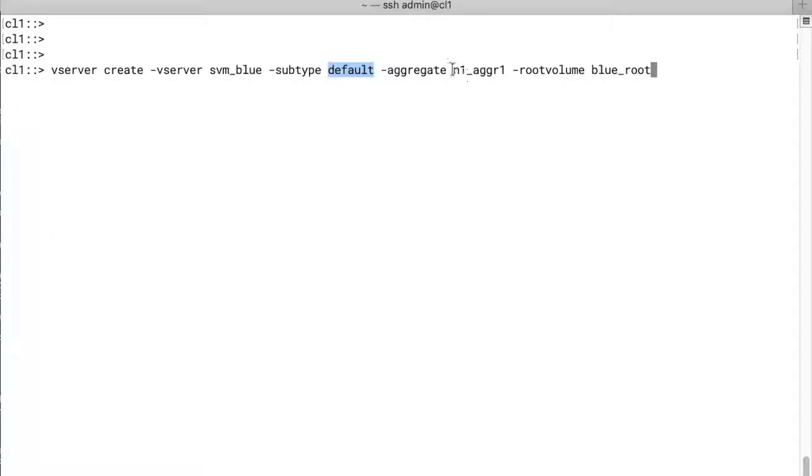The aggregate in which we want to store the root volume, to offer an access path to the storage virtual machine's file system, or namespace as it is called, will be in node 1 aggr 1. And we want to name the root volume blue root. Could be any name. So the SVM is created.